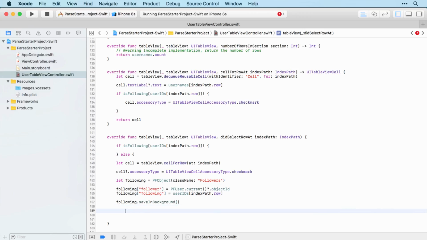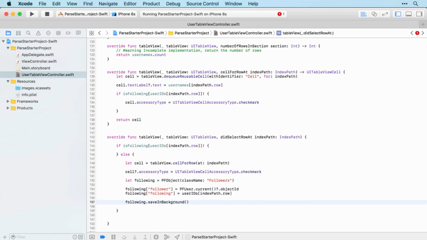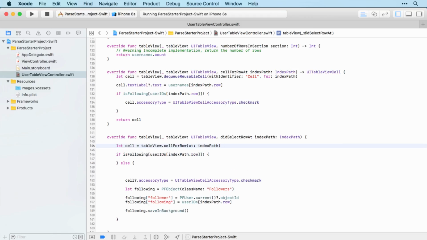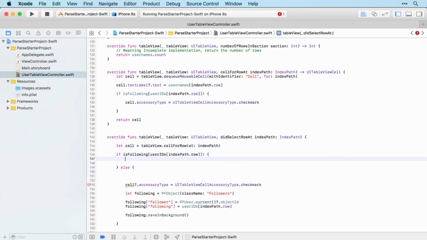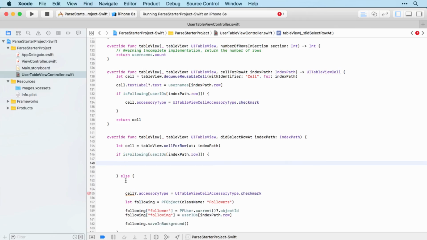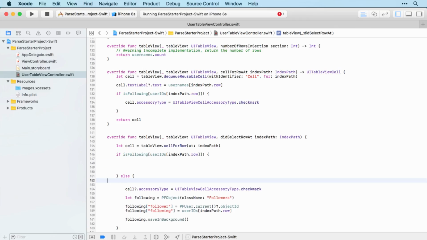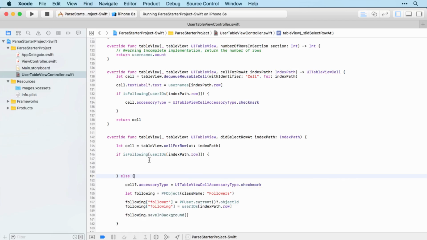And if not, we want to follow them, which is what we've got happening at the moment. So first off, let's take the cell outside there, because we're going to need that both ways round. Okay, and then if they're already following, we want to unfollow them.